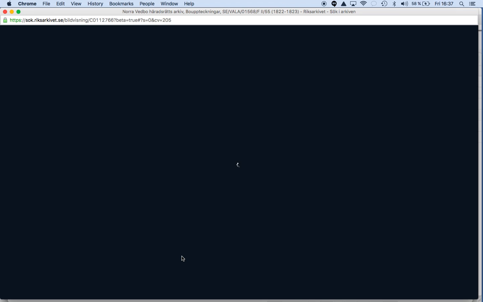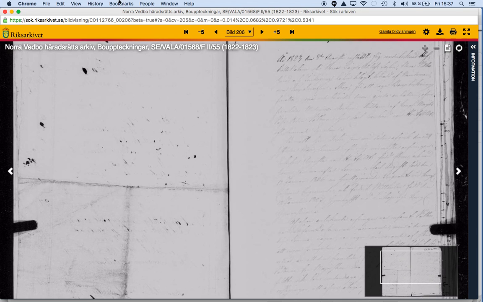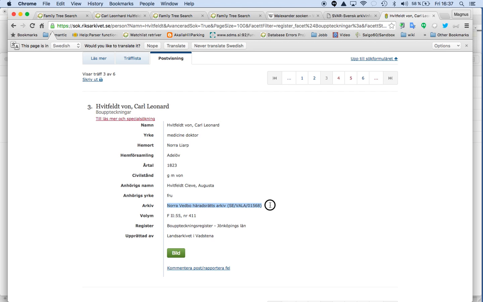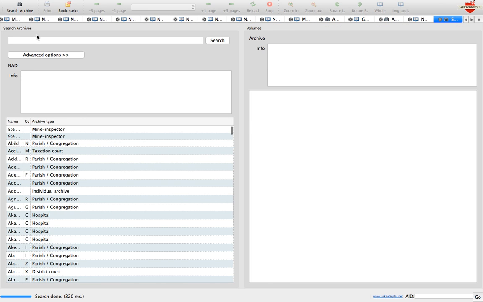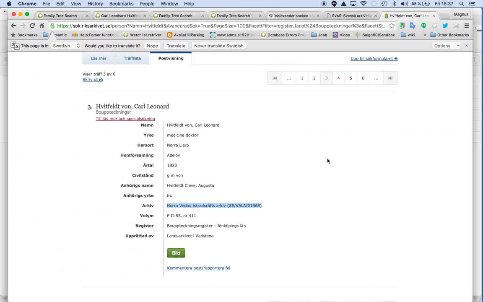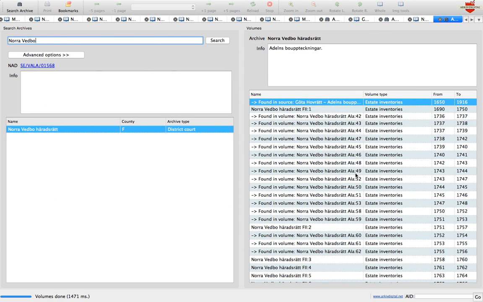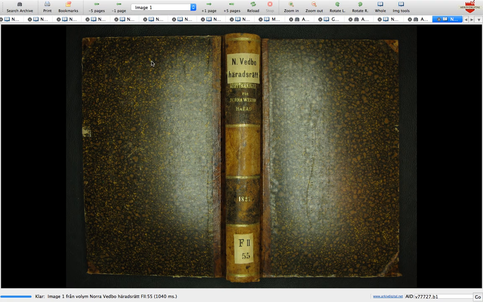Then they have a picture in this one. But normally the pictures are better in the other book. What we have here is Norra Vedbo Häradsrätt, that's some administrator where you have the... So, and then we should have F255. And then you have number 411.